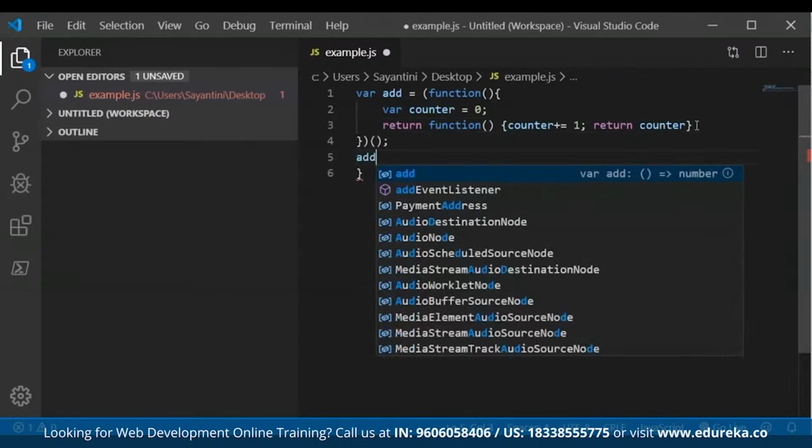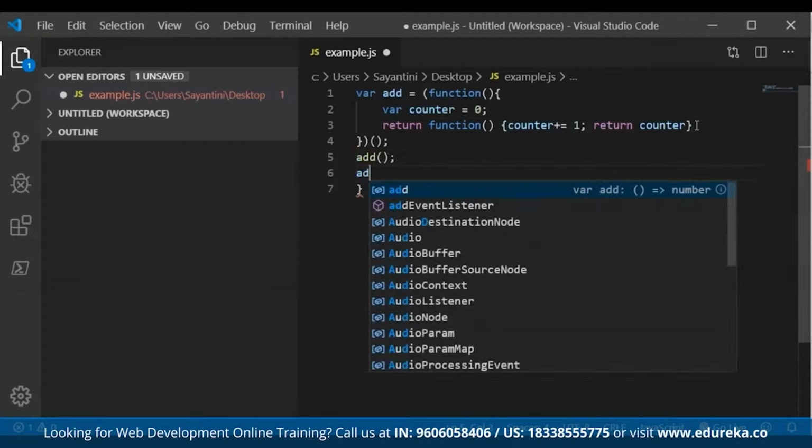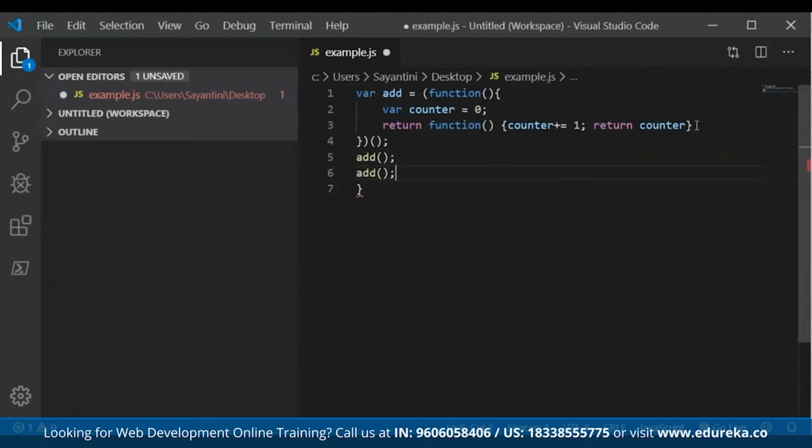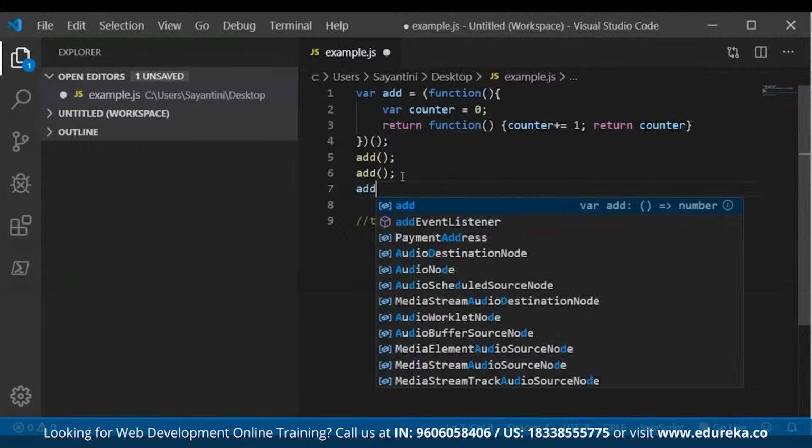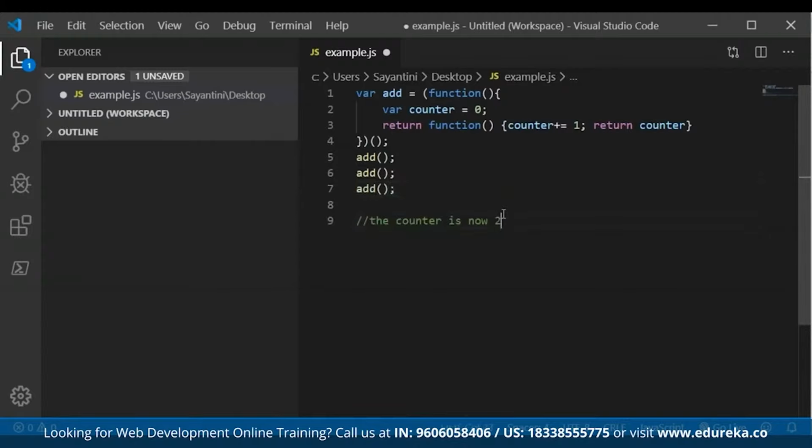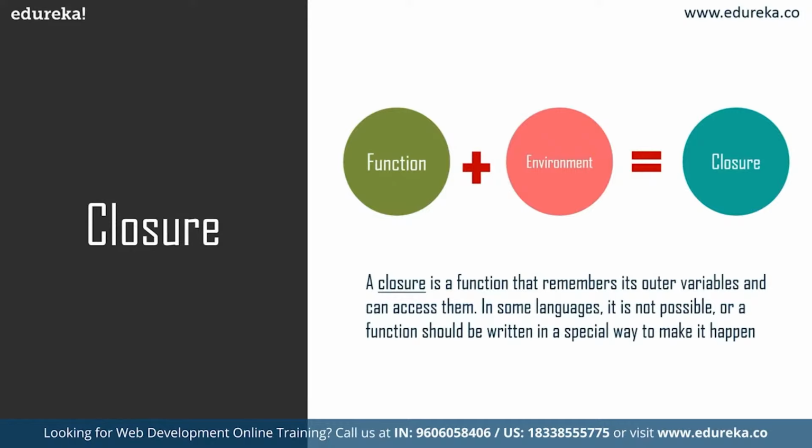After this, all you need to do is call the add function, and the number of times you call it is the number of times it gets counted. Here I have called the add function twice, so the counter value here will be 2. If I call another add function, the counter value will be 3. So the function remembers its outer variables and can also access them with the help of the add function. And in JavaScript, all these functions are naturally closures.